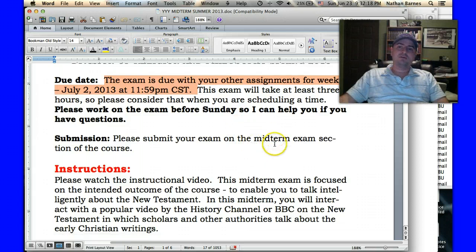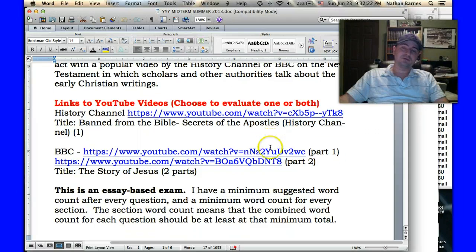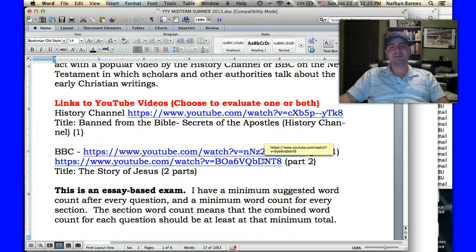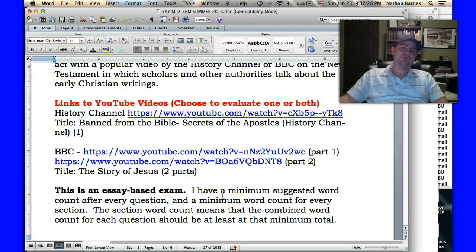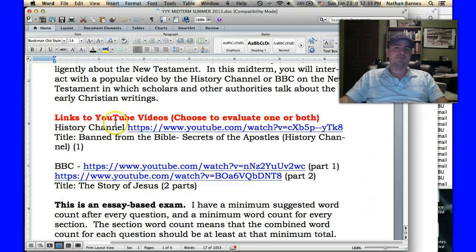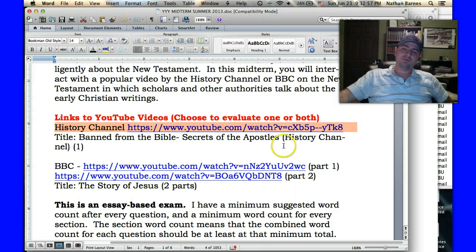The not so good thing is midterms. I tried to make it as difficult as I could, not out of sadism or anything like that, but because you can use all of those resources, so I want you to write something really good. So the format of the exam is an essay-based exam, and almost more than half of it is going to be geared toward interpreting 2 videos, or actually 3. You can pick and choose between these videos. One is the History Channel's Banned from the Bible, Secrets of the Apostles, and it's a video of scholars talking about the secrets of the apostles, and it's really good.